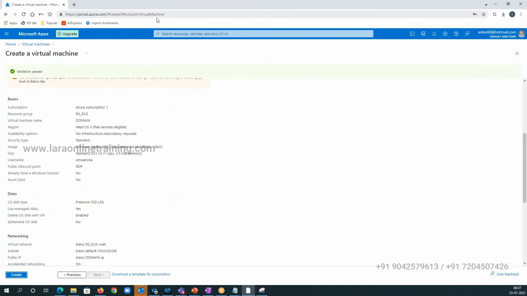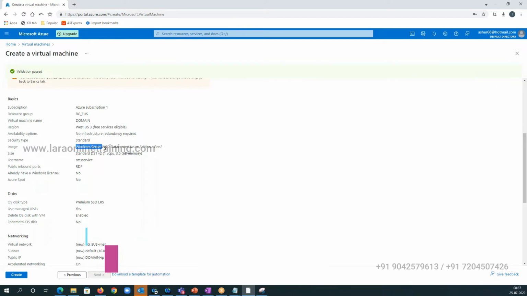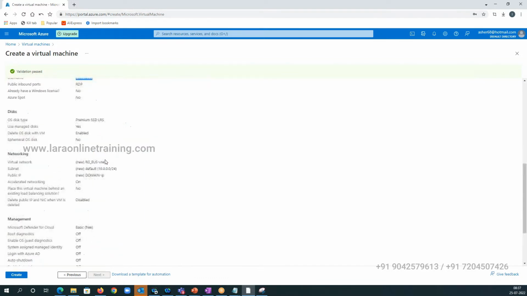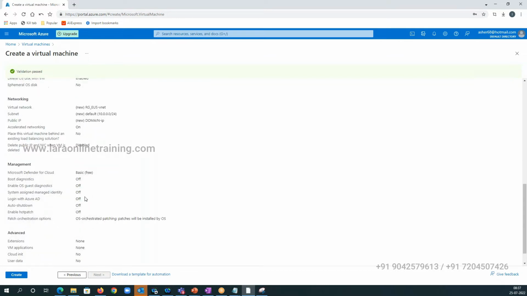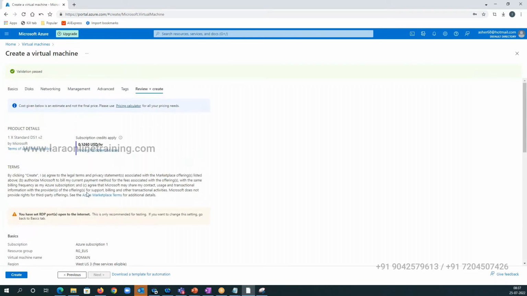Validation passed. Now take 1 minute and see. Okay, Azure group is RGUS, it's domain. Okay, the region we are doing is West US 3. Okay, image is Windows Server 2022 Datacenter. The size we are running is Standard DS1 v2, 1 CPU 3.5 GB memory. The username is SMS service. Okay, and the virtual network is under the same resource group. Let's see if it's going to work.